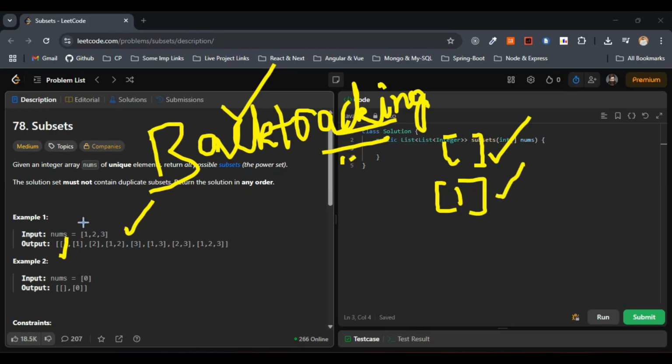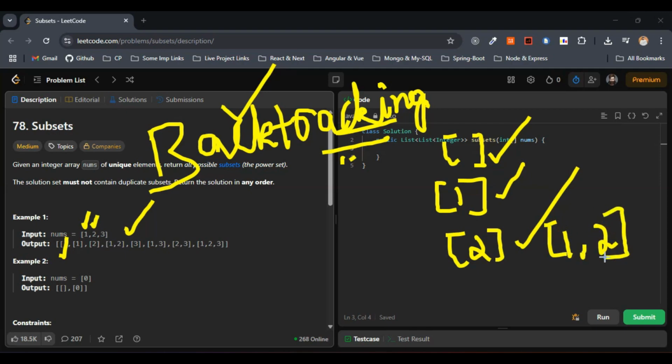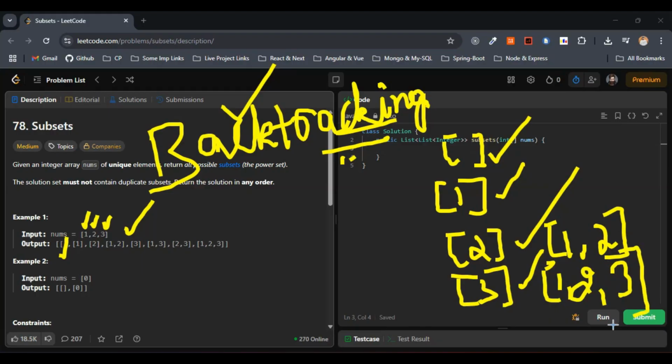Now we will include 2, the next step. Empty is done, one is done. This is fine as well. So now we have 1 comma 2, basically after including 2. Now the next number we have is 3. We will include 3. Now this subset becomes 1 2 3. So now we have empty, 1, along with 1 2 and 1 2 3.